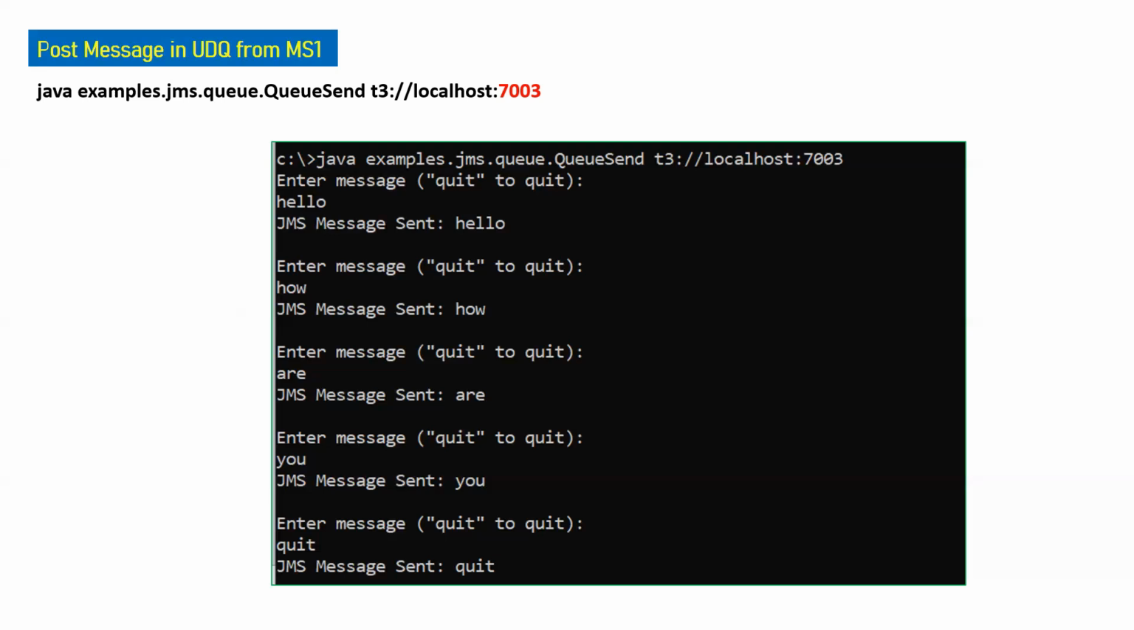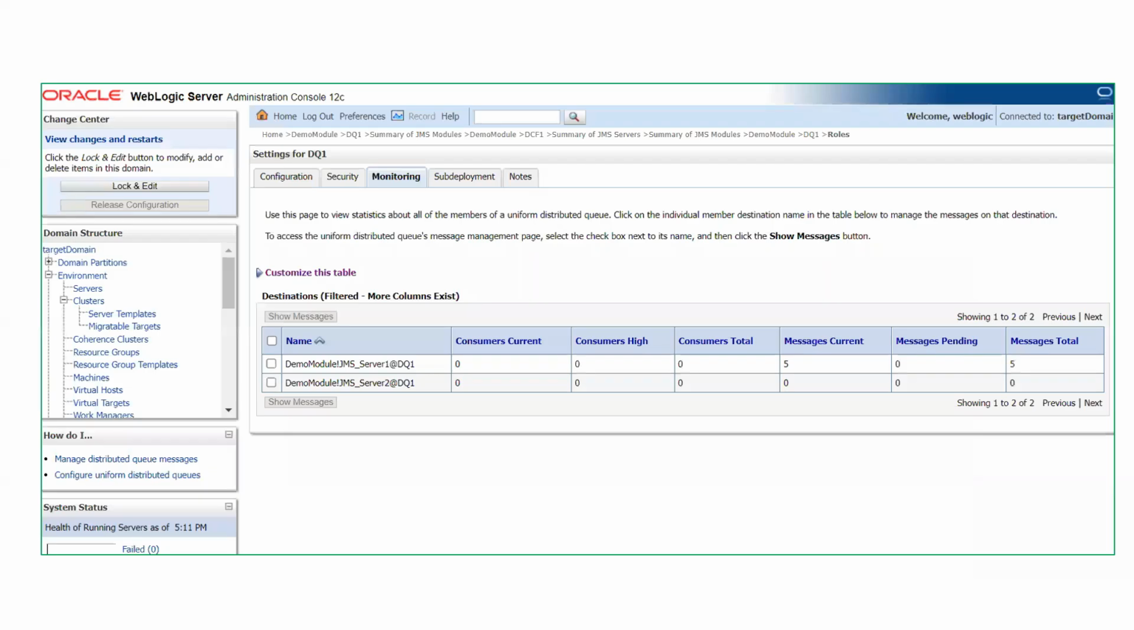Why JMS server one? Because 7003 is the port of my managed server one, and I had created JMS server one, which I had targeted to managed server one. So if I'm sending the message to managed server one, the corresponding message will get saved in the corresponding JMS server, which is JMS_server1. So I have sent a few messages. Now go back to your console, click on your distributed queue and then the monitoring tab.